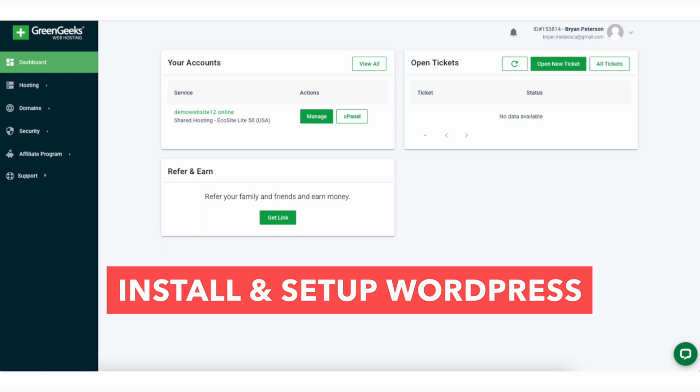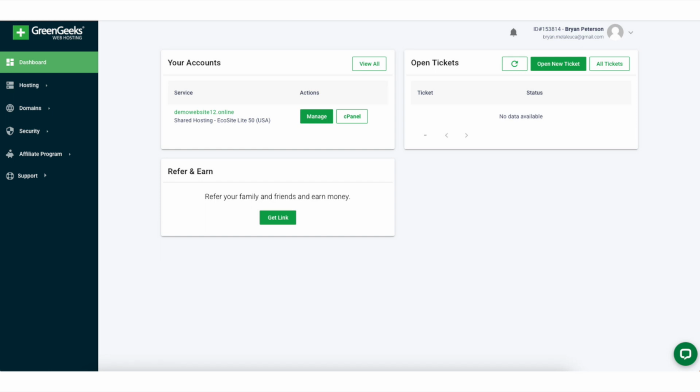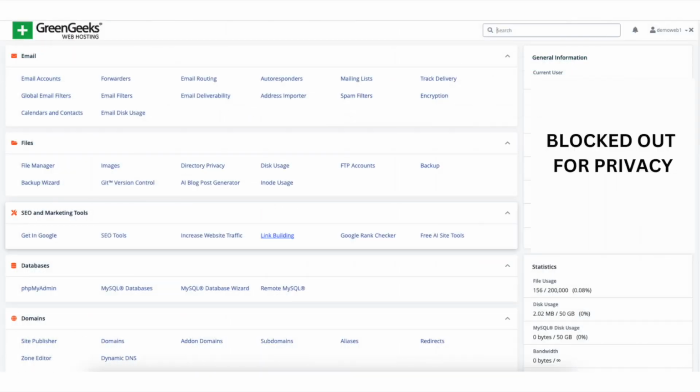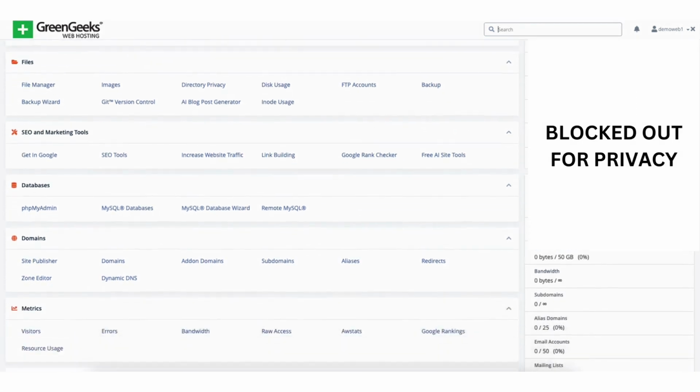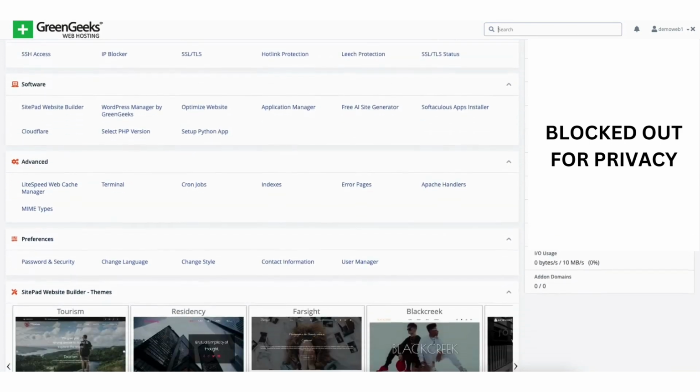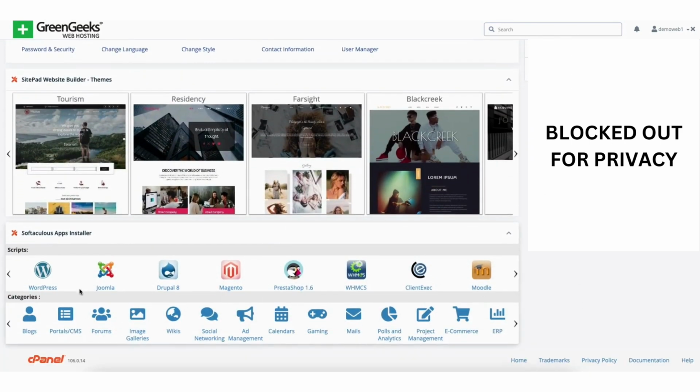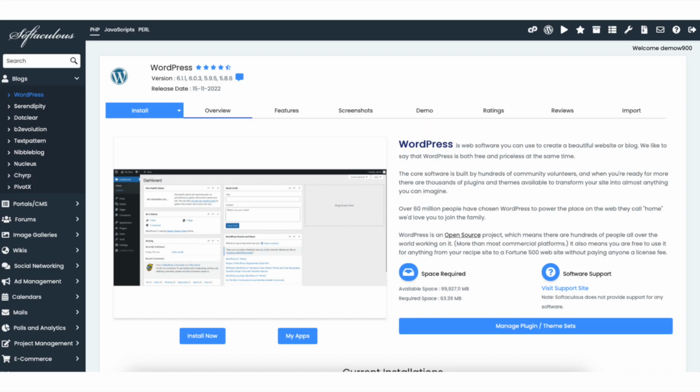We now want to install and set up WordPress so we can begin building a website with GreenGeeks web hosting. Click the cPanel button. You'll now be taken to the GreenGeeks cPanel page. Scroll all the way down to the bottom of the page to the Softaculous Apps Installer. You'll see WordPress under Scripts. Click WordPress. You'll now be on the Install WordPress page. Click the Install Now button.